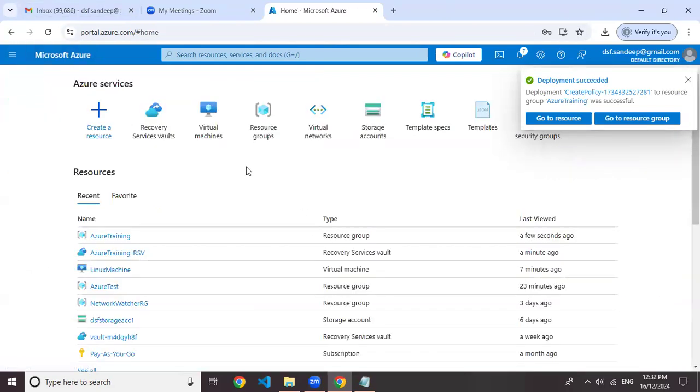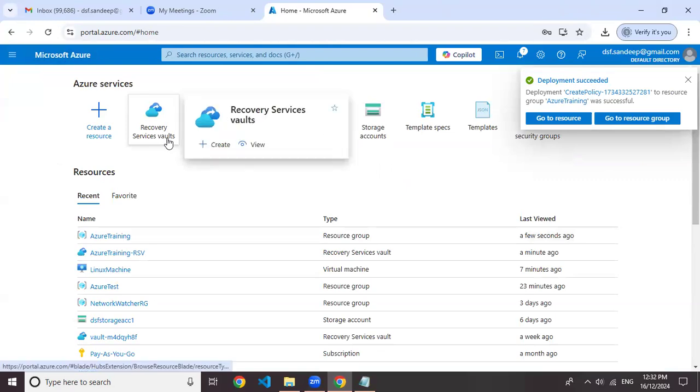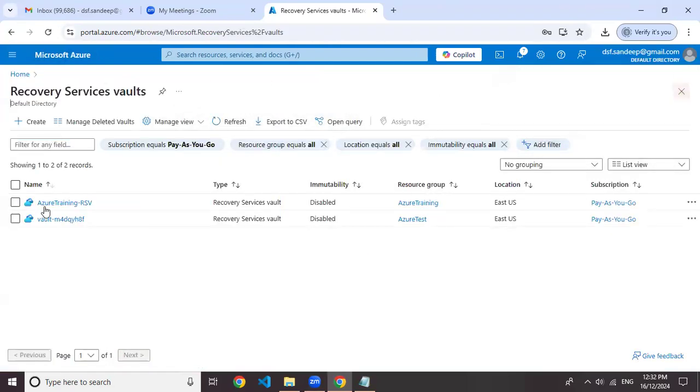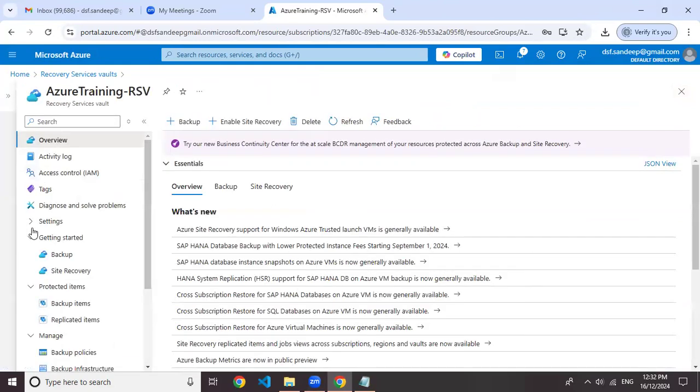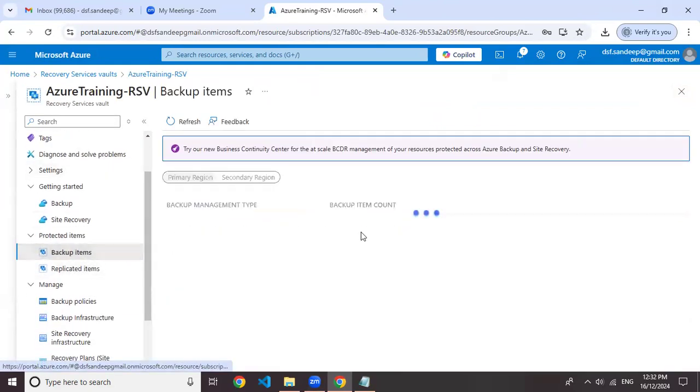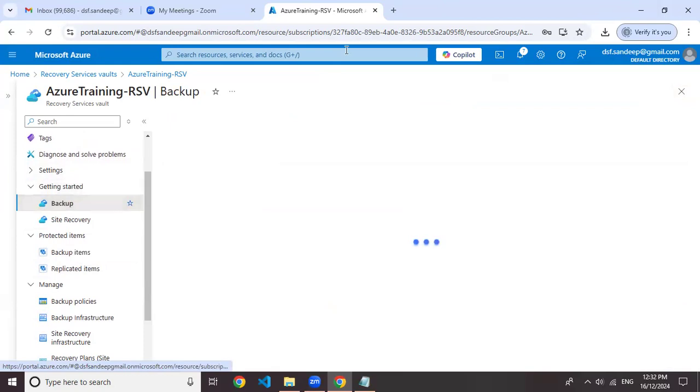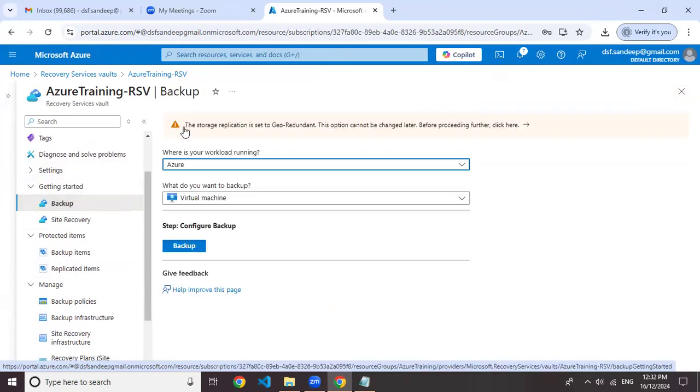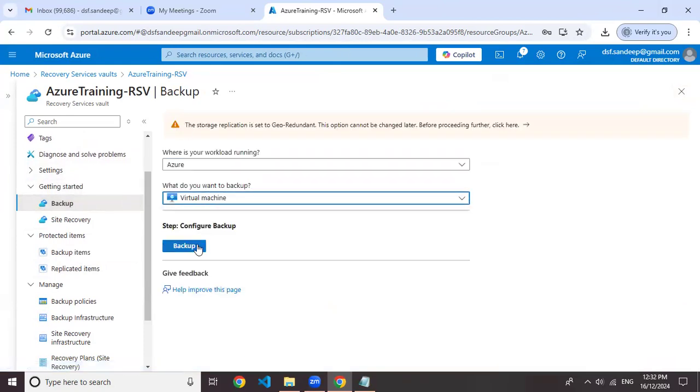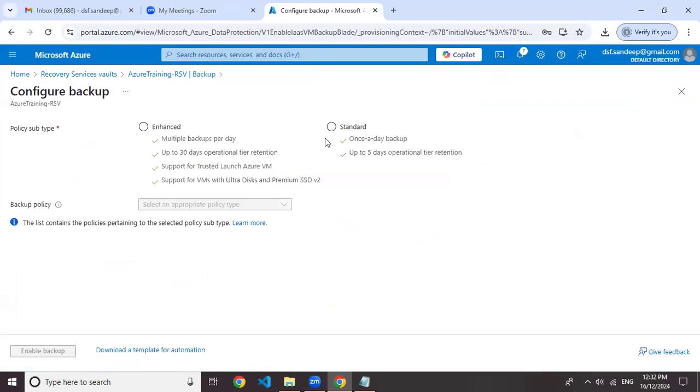After creating the policy, you can go to the policies here. In the Azure Training Recovery Service Vault, you can see the backup items. You don't have any backups. I will go to Backup here, and I want to take the Azure Virtual Machine as a backup.